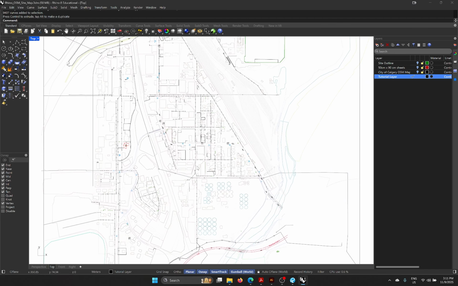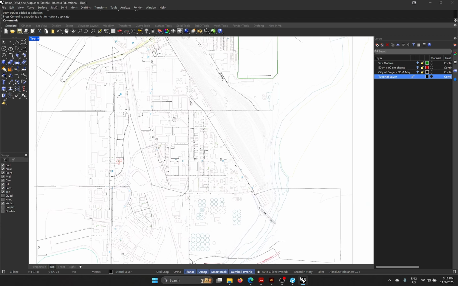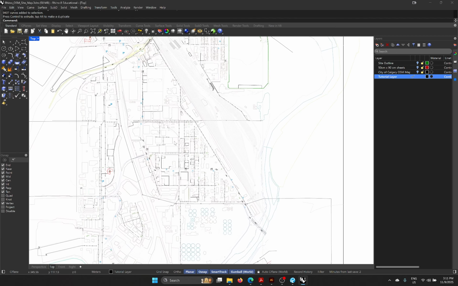You could also scale something like the length of a road, or any other kind of area that you could measure. So like maybe the length of the railway yard.